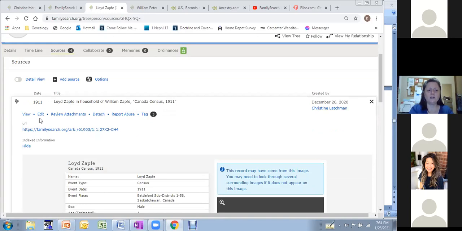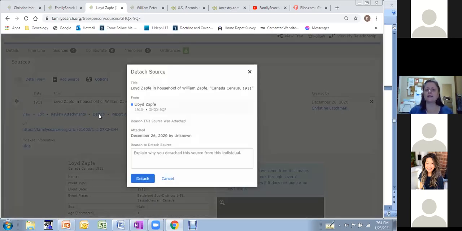You simply select detach. Now I say it's simple, but I want you to be very careful when you do this. You have to have lots of research into this. You need to compare locations, compare dates, compare other family members, make darn sure that it's not the right source. And then once you hit detach source, you have to give a reason as to why you're detaching it. And I don't want you to put simply, it's the wrong person.